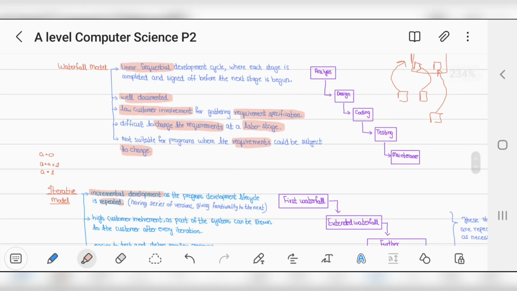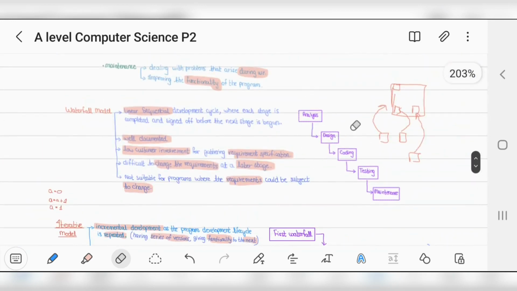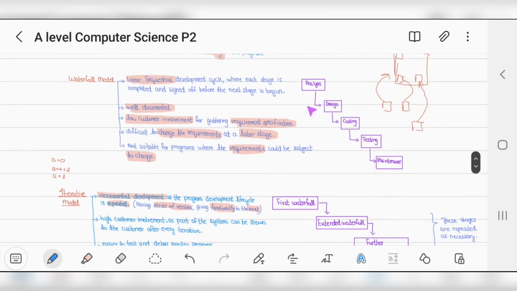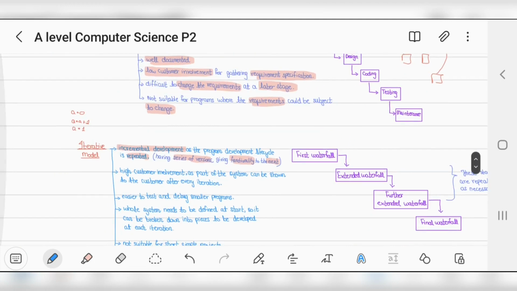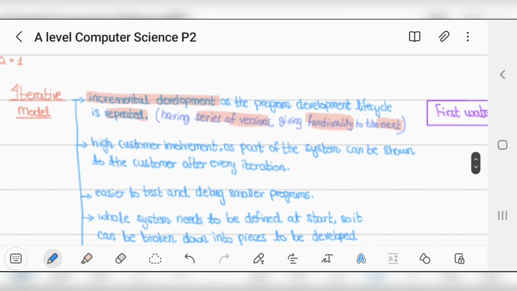So incremental development means the program development life cycle is repeated, having a series of versions, each giving more functionality than the last. You have version 1, show it to the customer, and then version 2 is developed with more features, then version 3, version 4, like that. You go through these stages repeatedly until it's complete, until you've got the program that you want.